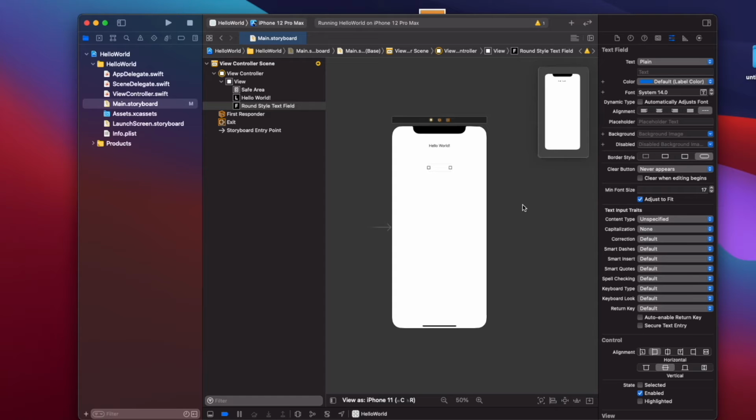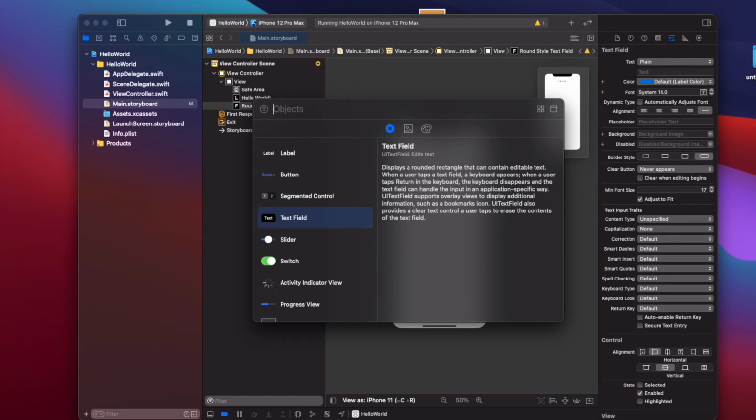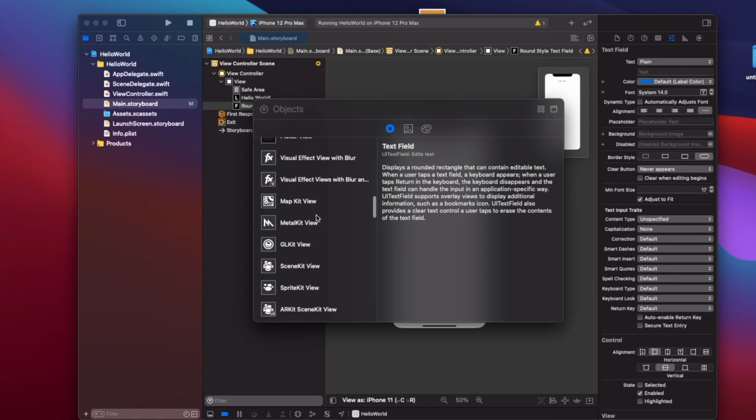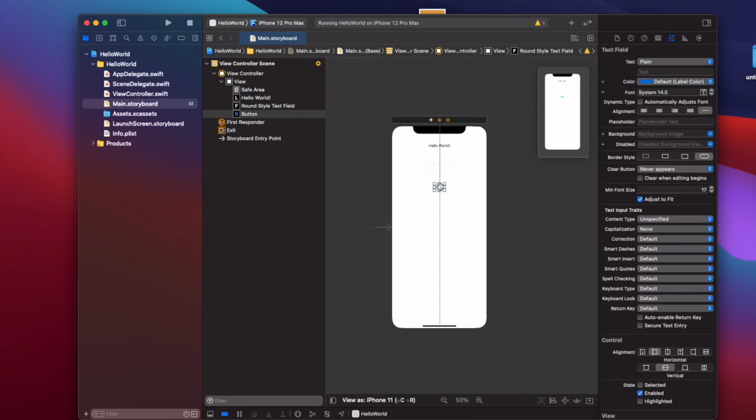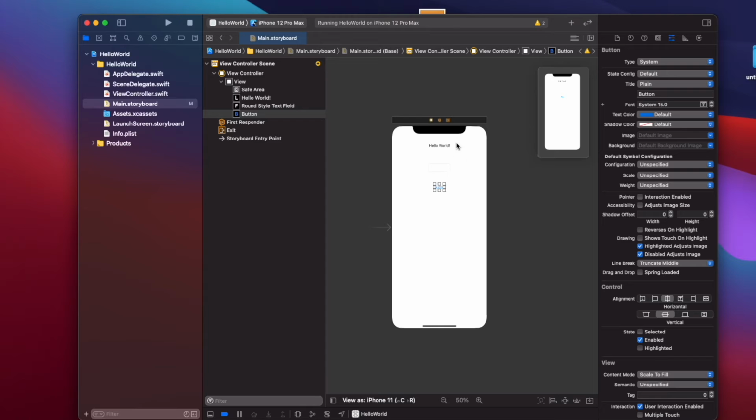I forgot to mention, to open those UI components, you have to press Command Shift L, and then you can see all the UI components here. We're gonna see more advanced components later, but for now, let's just use simple ones just for example. And let's also drag a button. And in the attributes inspector, we can set text that makes more sense for that button.